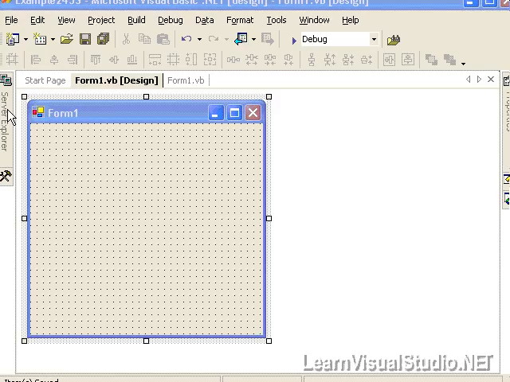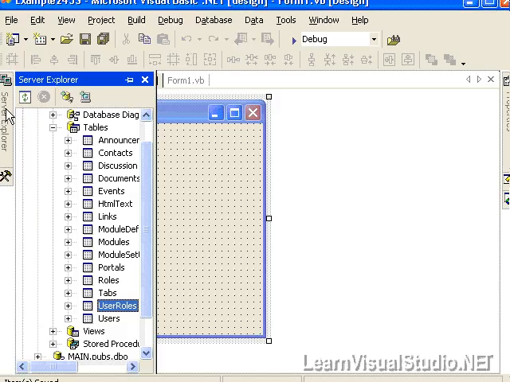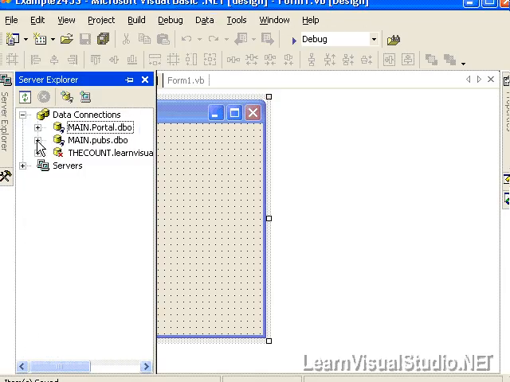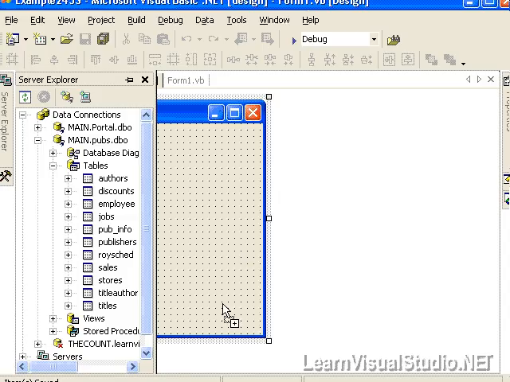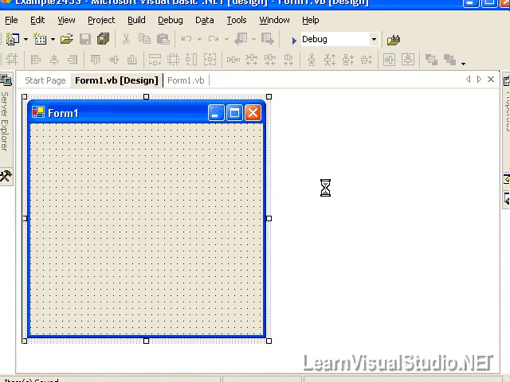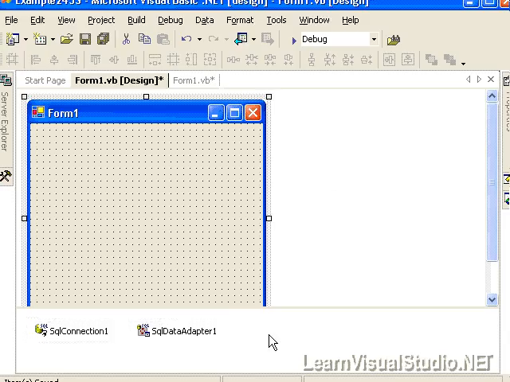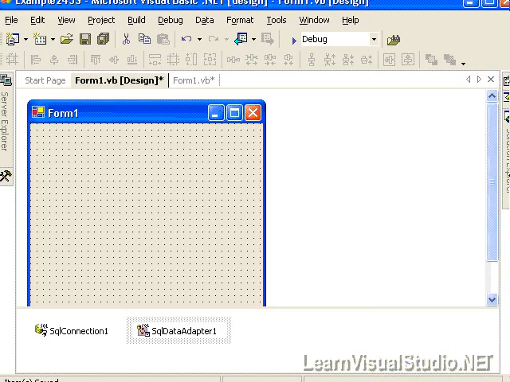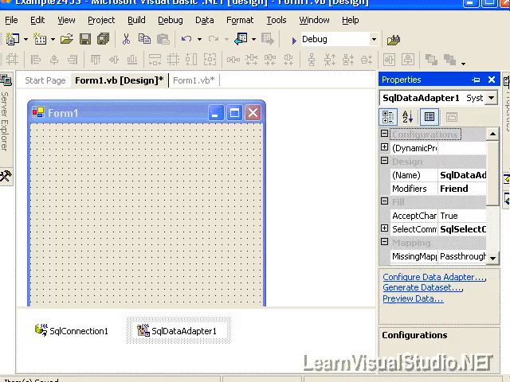What I'm going to do first of all is go to our Server Explorer, find our data source, which is the pubs database, and drag and drop the employee table onto our designer surface. After just a moment, we'll select our SQL data adapter, and then we'll get to our properties window. And I'll select Configure Data Adapter.